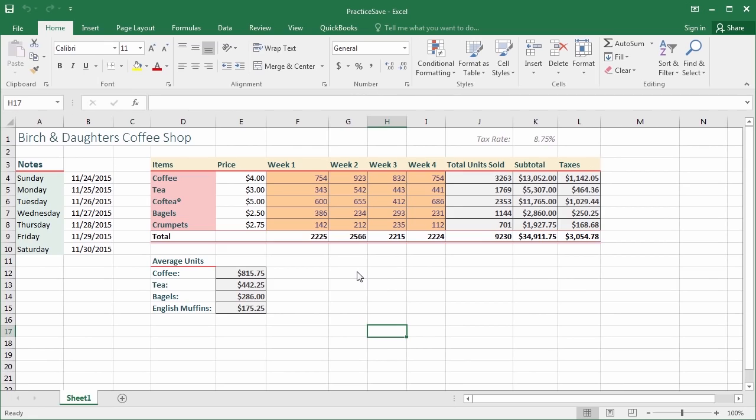Welcome back. This is starting to look pretty good. In fact, it looks so good that I might want to hold on to this and use it every month. Well, there's a couple of different things that I'd need to worry about if that were the case. For example, I would have to worry about overwriting last month's sales data.